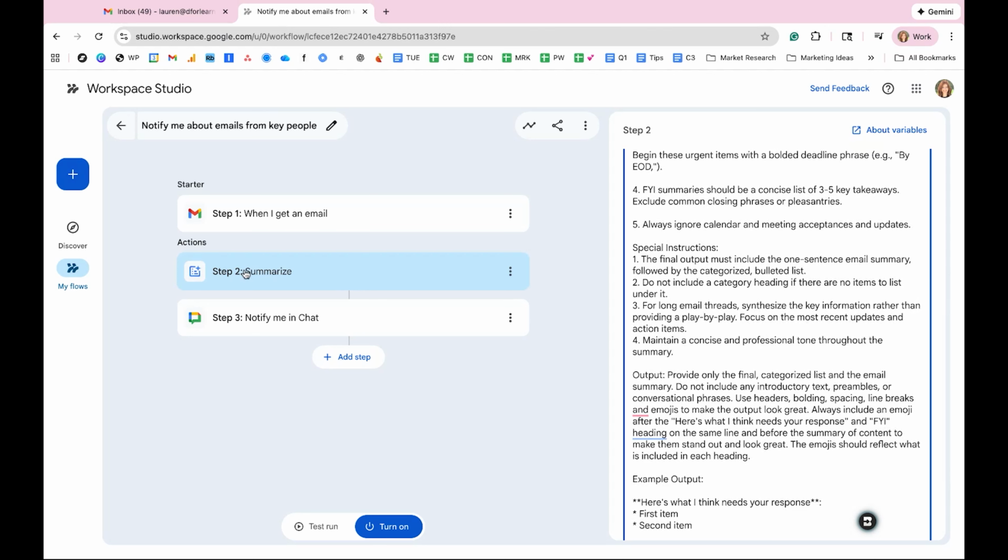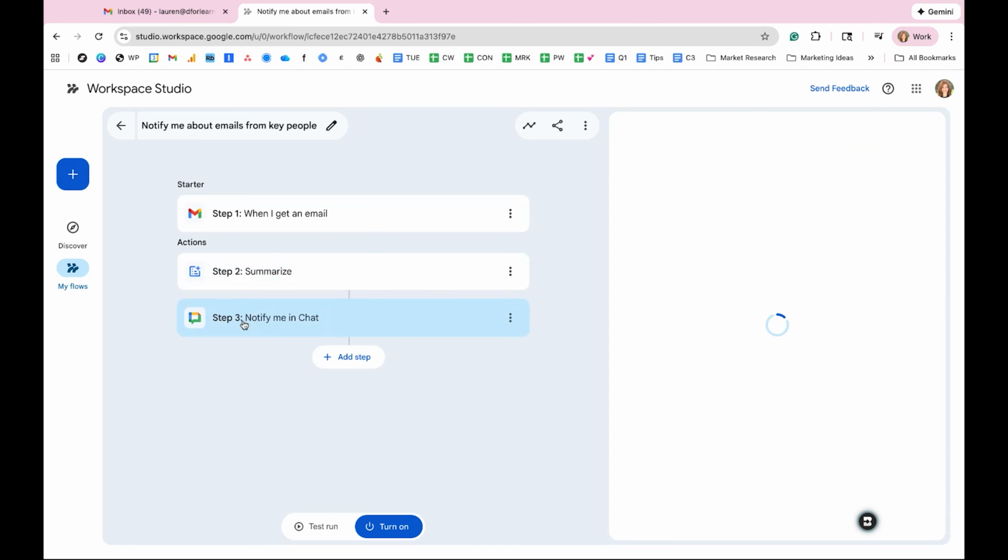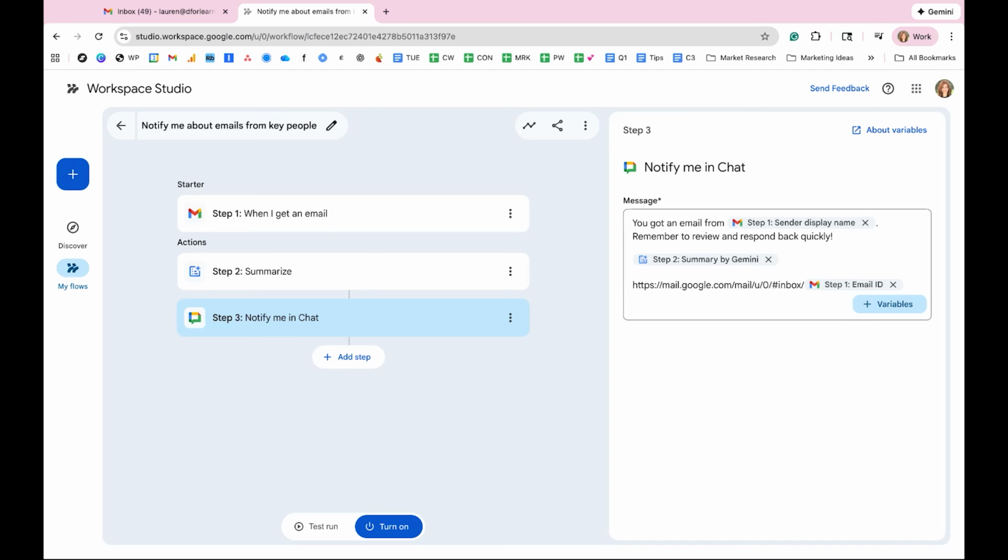Once this is good to go, I'm going to select step 3, which is notify me in chat. This is going to notify me in chat once I receive an email from the specific person that I identified in step 1. You can see that it's pulling that in.